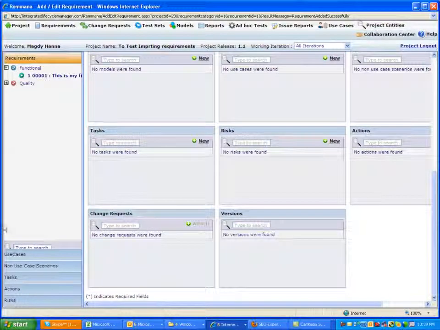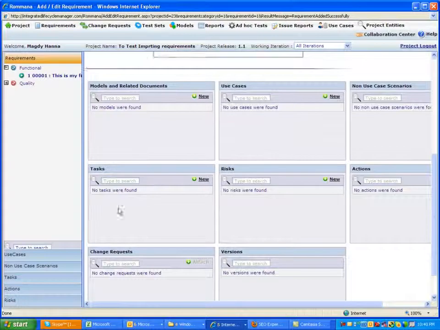Just a quick overview of the user interface here. In Rommana, if you're looking at an object on the top here, in this case, we are looking at requirements or a requirement, at the bottom here you see all the kinds of things you can possibly define for a requirement. As you can see, I can define a use case, I can define a non-use case scenario, or tasks, or actions, or risks, and I can also define them here.